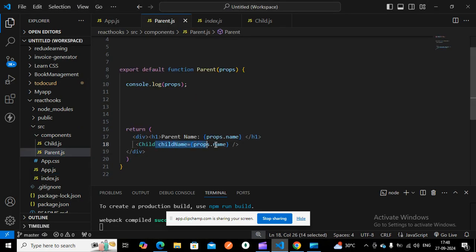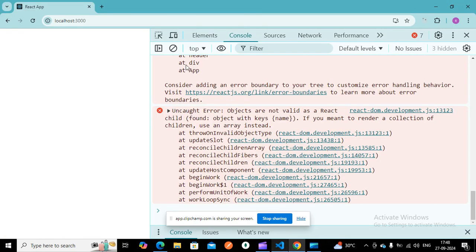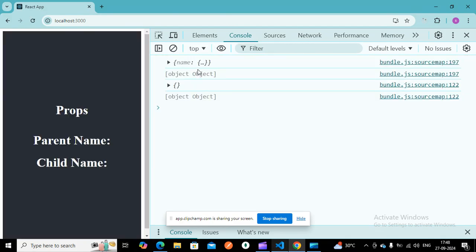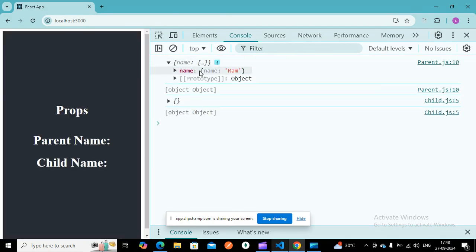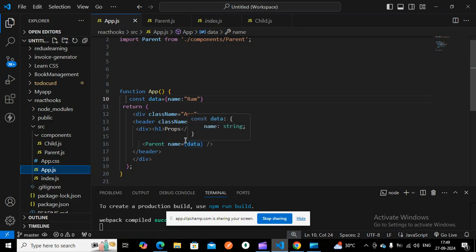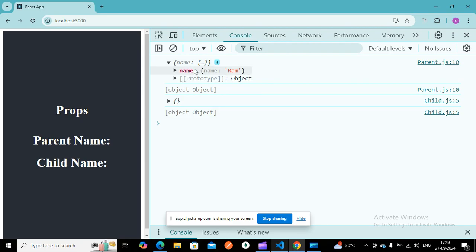For the sake of understanding, I remove this thing, and also I remove this. And if I look at the props, I just refresh it and you can see clearly that the name is holding this object, right? So go to the app.js. In the data, how do I get this Ram here? Props dot name dot name, I can access the Ram here.